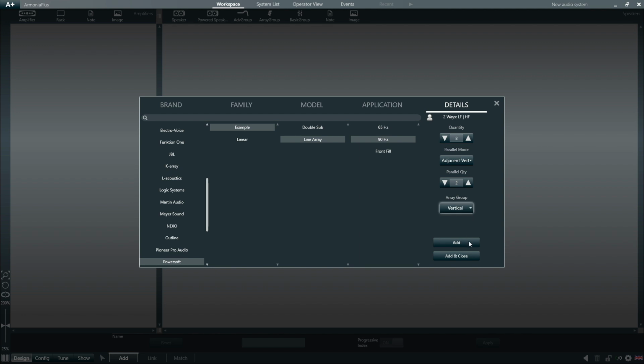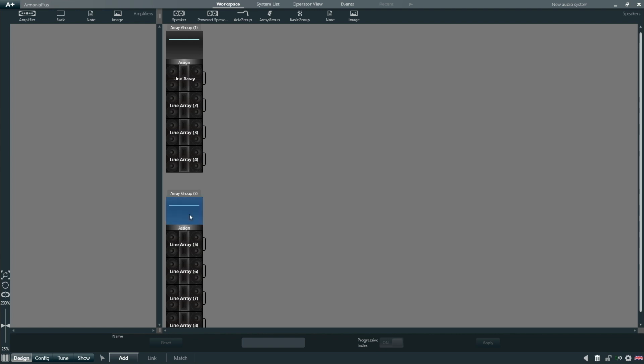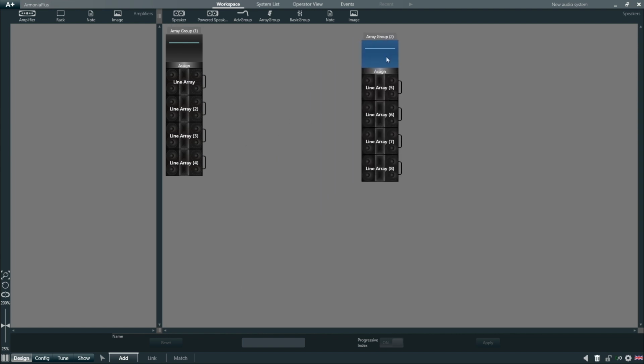Once we are happy with all our selections, we can click the Add button to add these loudspeakers to the workspace. We can then continue to add more loudspeakers to the workspace, or we can simply click Add and Close, and as we can see, we have added 2 array groups with 8 loudspeakers each to the workspace.